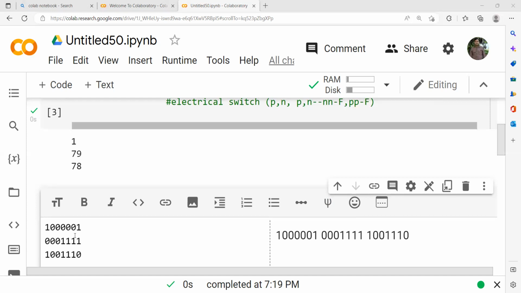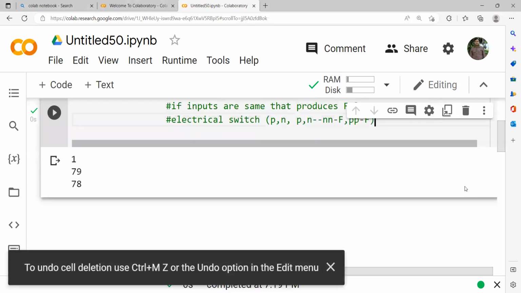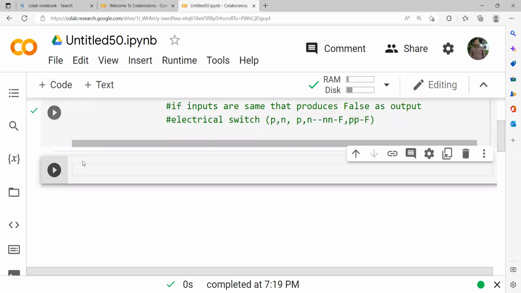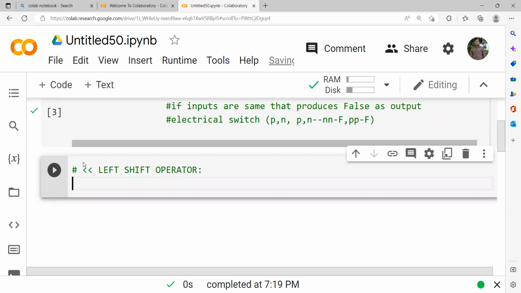Right. So now, lastly, we have another type of operator, that is the left shift operator. The left shift operator is an alternate to the multiplication operator.